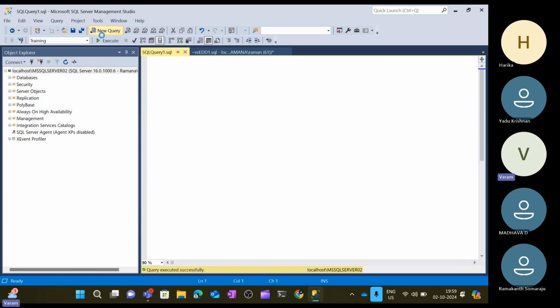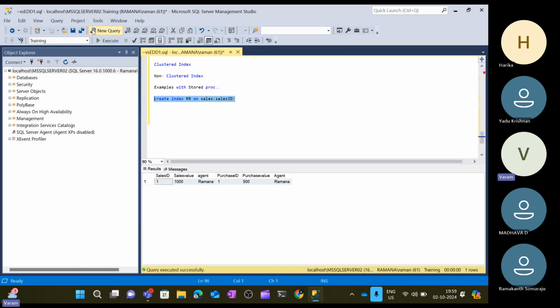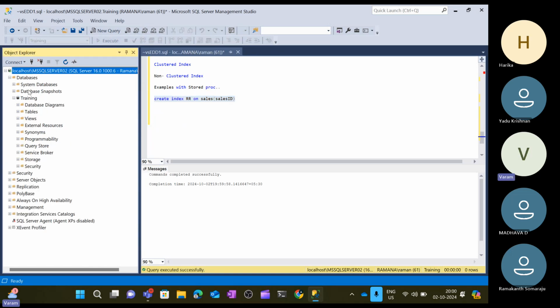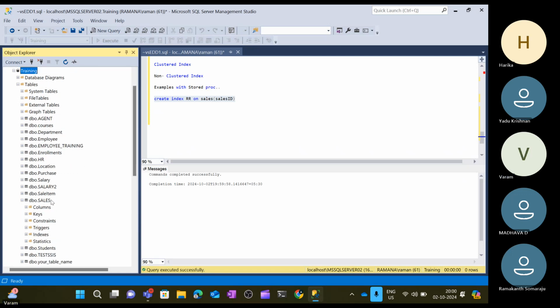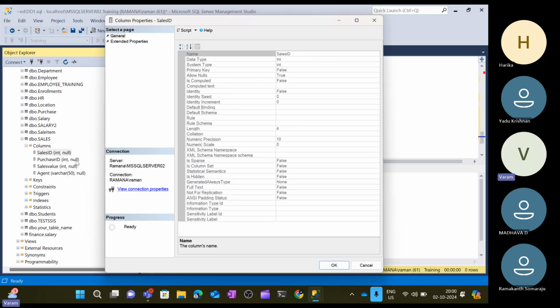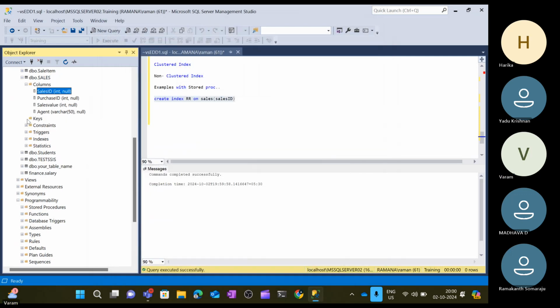Nothing more. When you run this on your execution, this is completed. If I go to the database, to the training table, let me refresh the training table one more time for you. It may be under programmability, functions, users. Where is the sales table? Okay, this is the sales ID, right? We added a sales ID for the clustered index. This is the index you built.